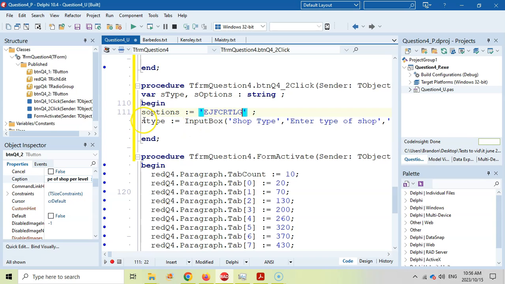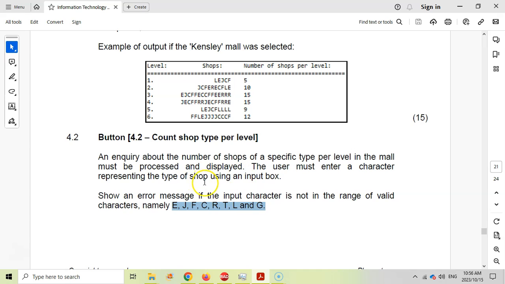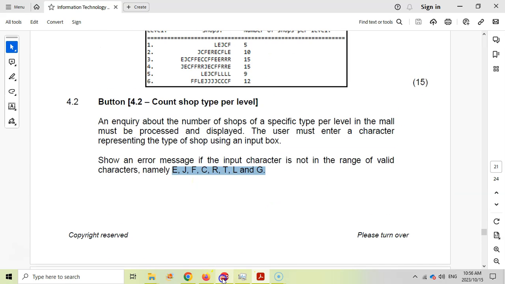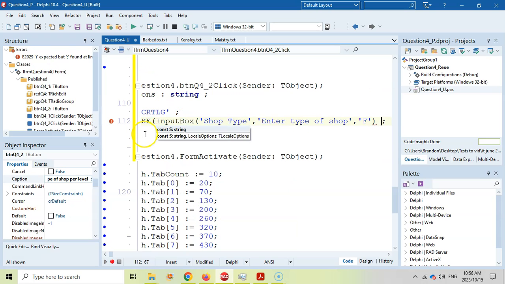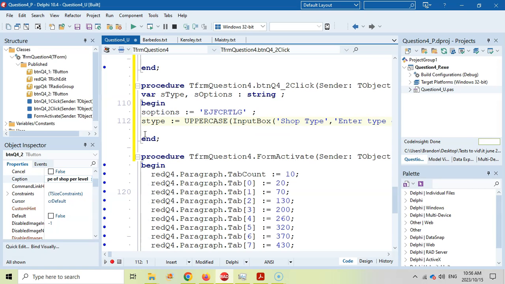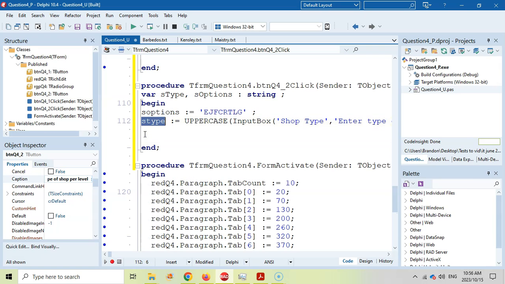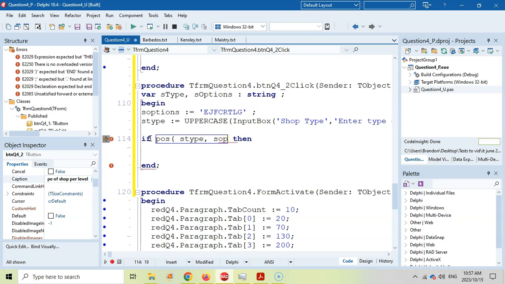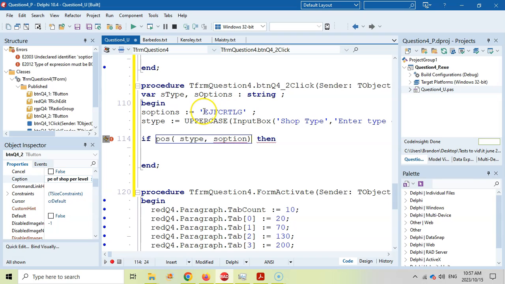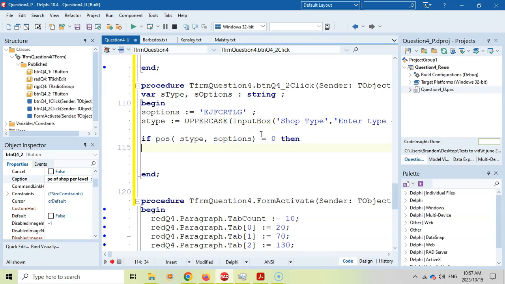So how do I know if the letter that they type in is one of those possible? I don't think they mention anything about having to convert it if they type in small letters. But to make our life easier, I'm actually going to make this uppercase, so even if they type in a small letter version, we can at least get the letter that they want. Okay, so how do I know if what they typed in is one of those options? Well, we want to say if the position of the type that I'm looking for in S-options. So if I type in an A, what's the position of an A in there? It's 0, which means it's not there. So if the position of S-type in options is equal to 0, then that's a problem.